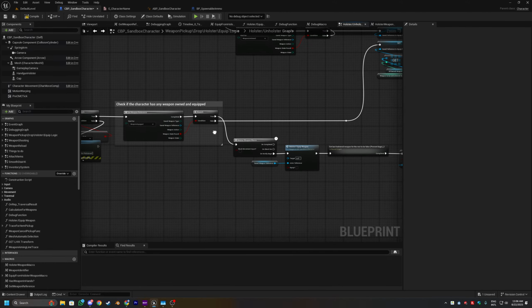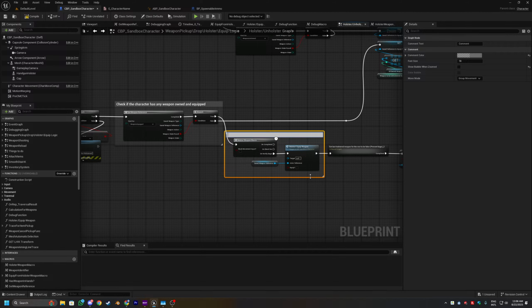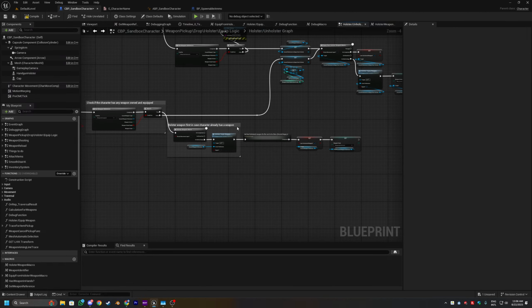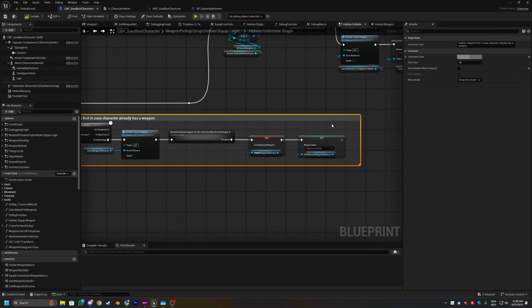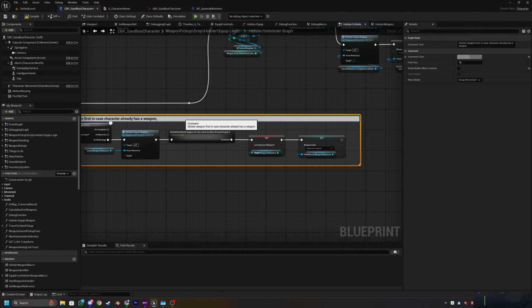All right, so in this case, we're going to holster the weapon first, in case the character already has a weapon. So he's going to holster, let me just write this down, so that we can equip another weapon from the holster.